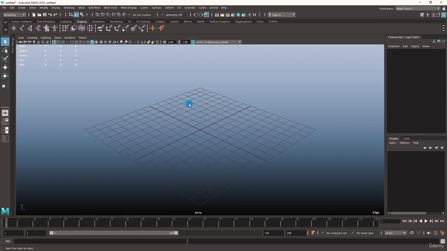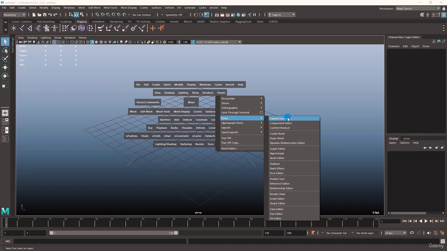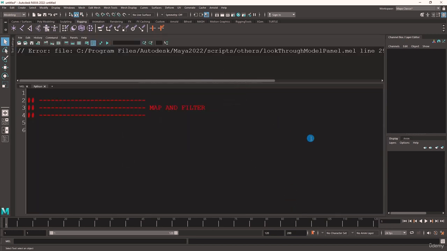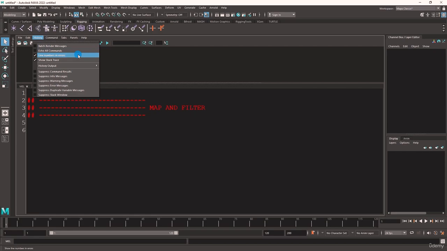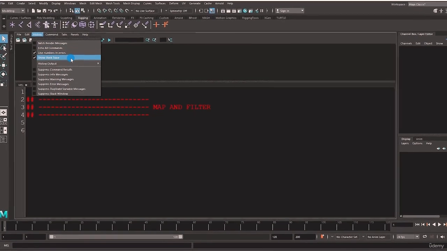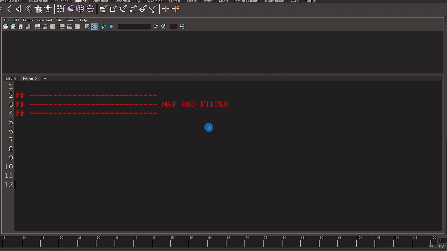So in your viewport, press and hold the spacebar, select Panels, then go to Panel, and go down to Script Editor, fifth one up from the bottom, and then open up your script editor. You can clean out your top output window. Okay, and within history, let's make sure we have line numbers ticked on and show stack trace ticked on.